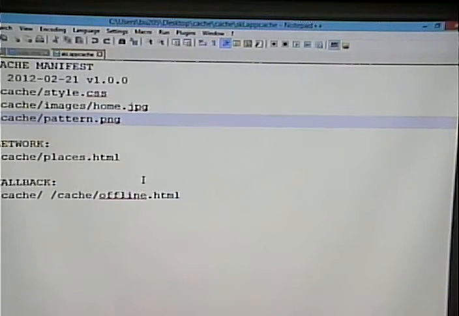Network. The stuff that follows network is the stuff that you never want to cache. For example, in this particular case, I pretended that maybe places would contain a weather forecast, and we wouldn't want to show people that page if they're offline, because that could be misleading. It could say that it is going to be 32 degrees, when in reality it's going to be 15 below with 80 mile an hour winds and sleet and snow, that kind of weather. So under network says they need to be connected to the network to view this page.